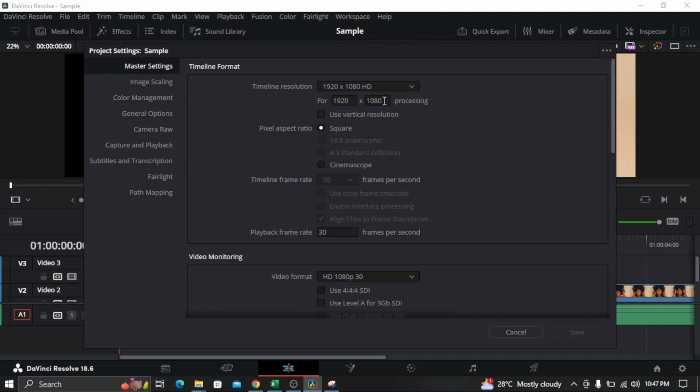All you need to do is just invert the value of this frame. So what I mean is, I'm going to copy this one, and then the 1920, I'm going to put the 1920 in the second box, and I'm going to put the 1080 in the first box. And once you put it in the right place, all you need to do is click save.